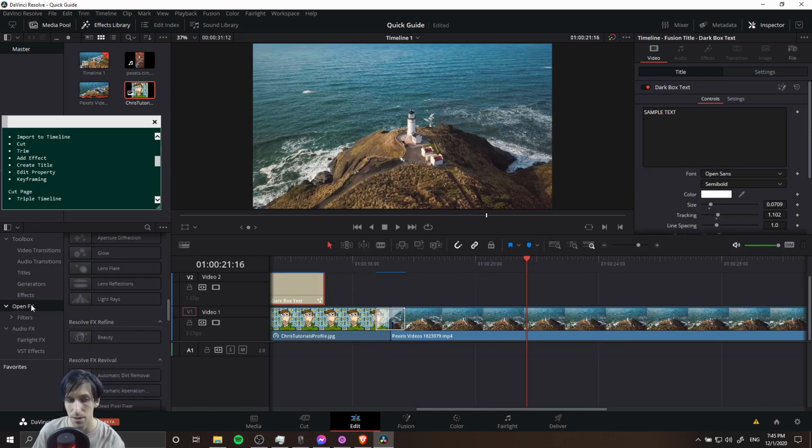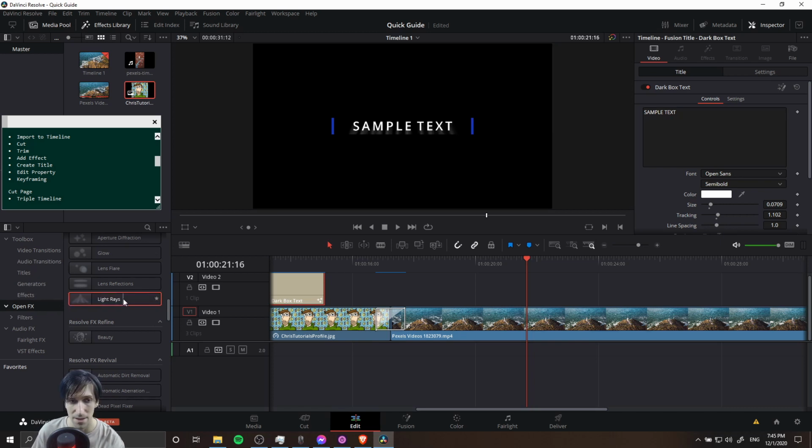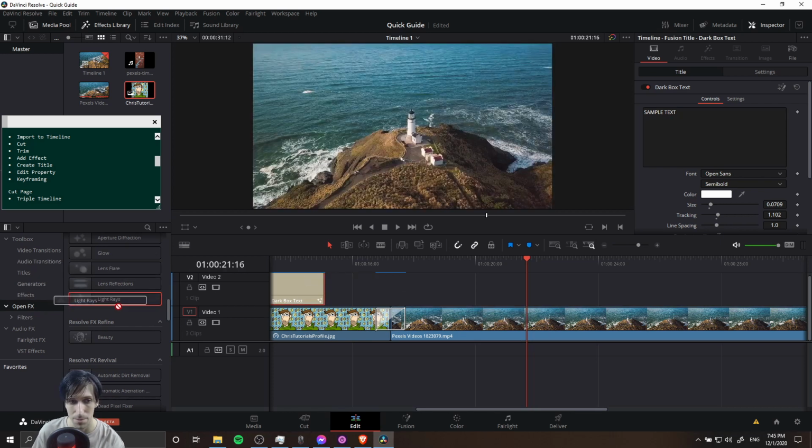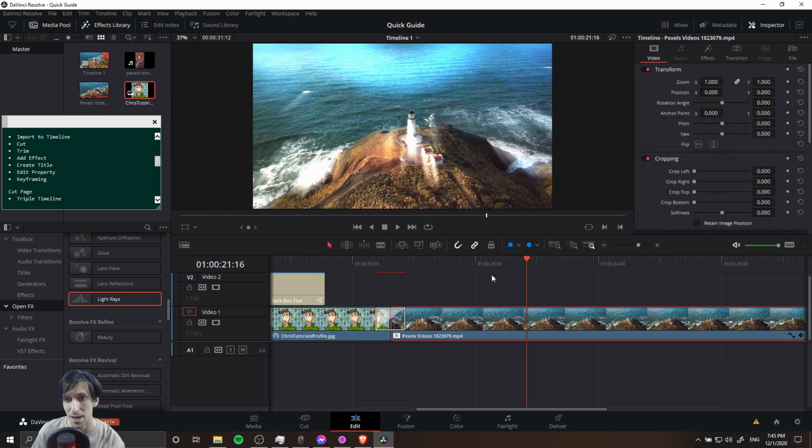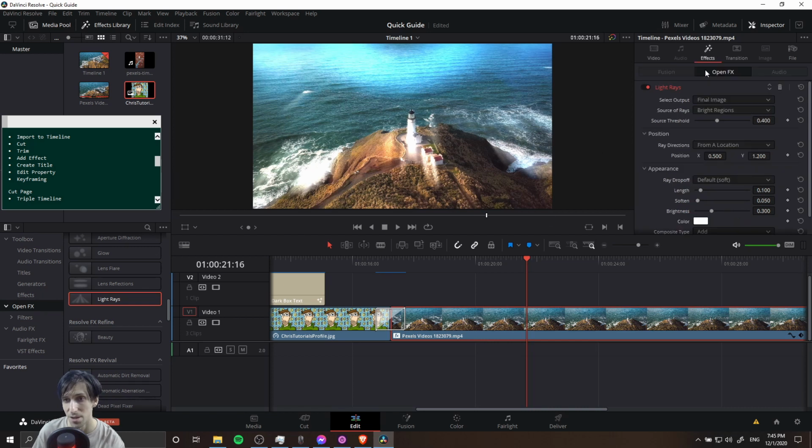So let's quickly touch on open effects. So anything that's not a video transition, as in trying to smooth out the move from one clip to another, is going to be in open effects for the most part. So let's add this one called light rays onto our clip. So if you want it on your video clip, you drag it from the effects library onto your clip. And now we have light rays on our video clip. So to edit that, we can left click on our video clip, go over to effects now, and there'll be this tab Open Effects, and we have settings we can change about that effect.